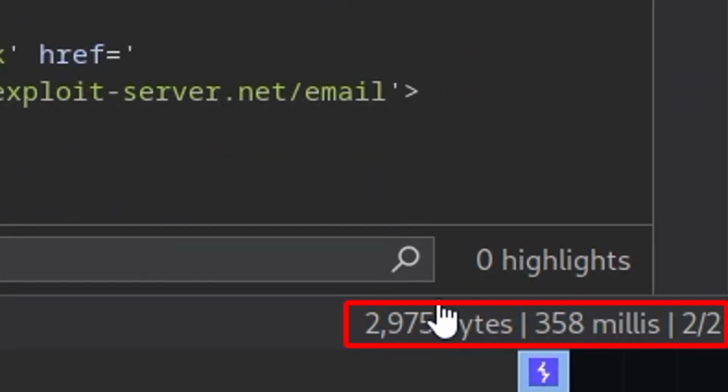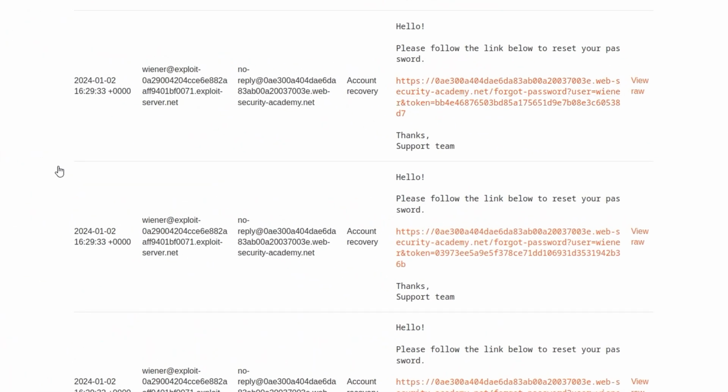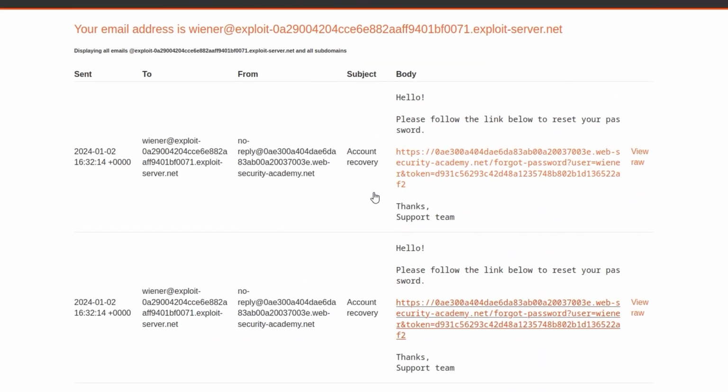And click send. The second one took 358 milliseconds, and the first one took 358 milliseconds. So exactly the same time. That's obviously because we're using different sessions, so it's tied to the session. If we go back to our email and look at the 2 emails we got, they both have the exact same timestamp and the exact same token.